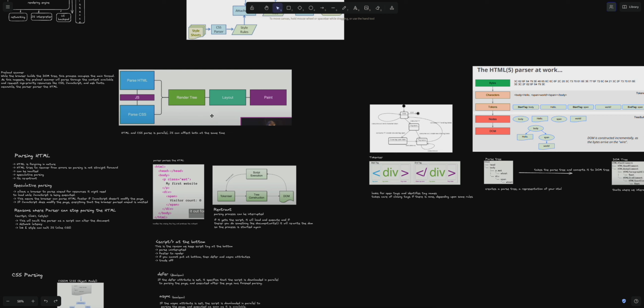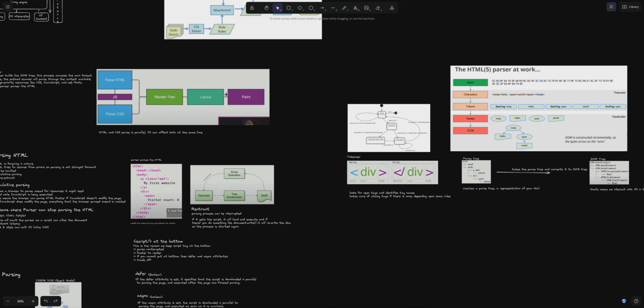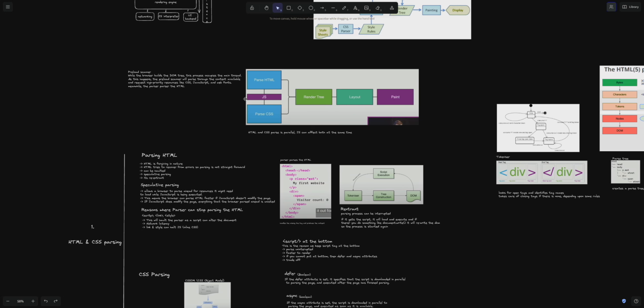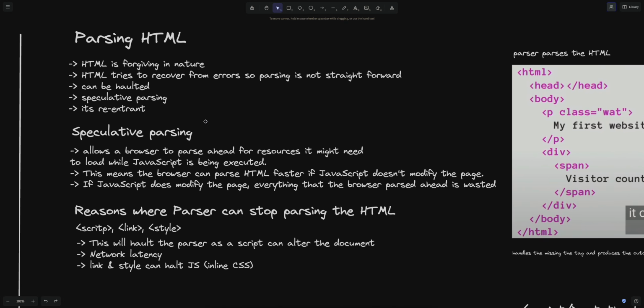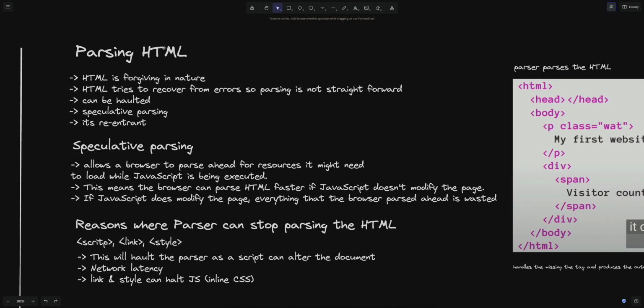It then goes through a layout process to determine where exactly this particular node of the render tree has to be placed. A node is nothing but a rectangular box on screen, right? Then once it has that, it goes into the final paint process, that is, painting the pixels on your screen. So let's start with the parsing HTML step.